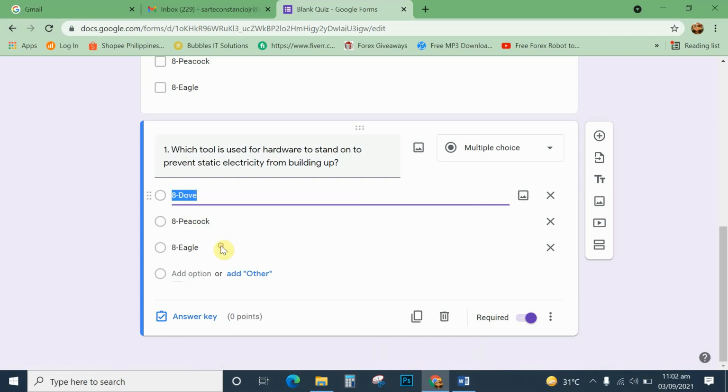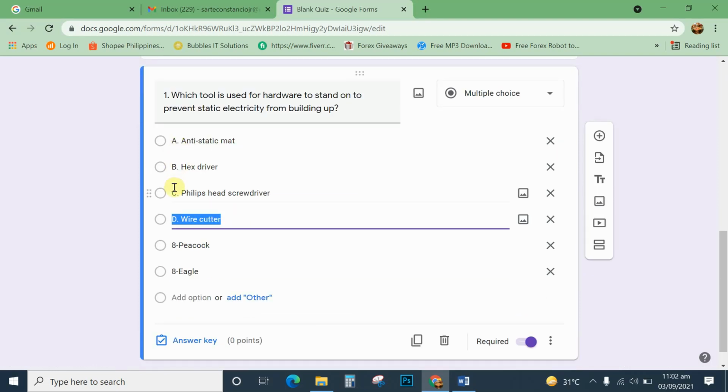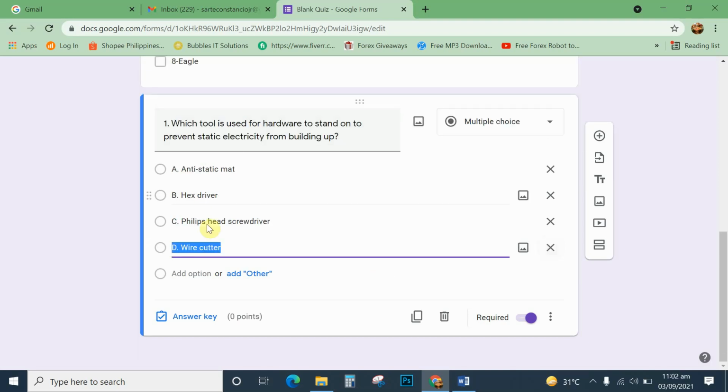Right click, paste. Automatically Google Form will create choices A, B, C, D. Since you have duplicated the questionnaire above, you can simply remove the extra choices by clicking the X here at the right portion of the choices. You have to remove the peacock since this is not included in the choices, and eagle. Now you have already a complete question for number 1.